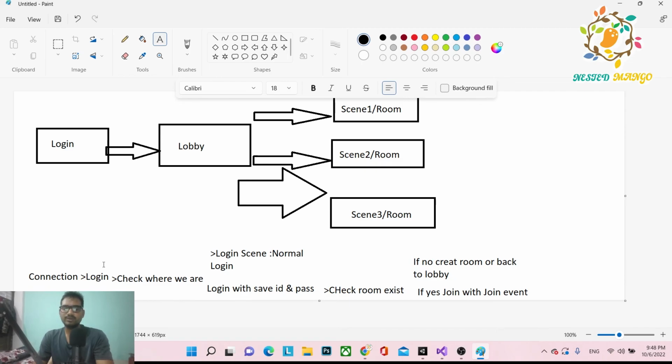So what we are doing is creating the connection, login, and then checking where we are. If we are in the lobby and login, we perform the normal login. But if you are in any scene 1, scene 2, scene 3, we check if the room exists, and if the room exists, it means this game is still being played.